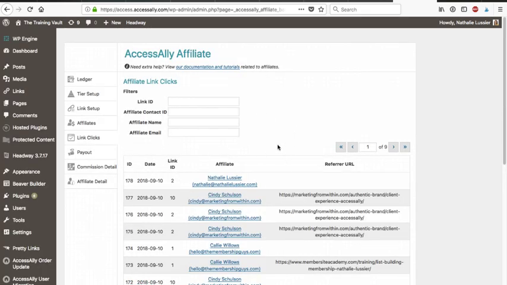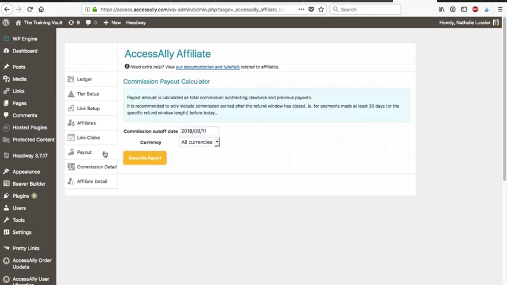So basically, this is a great way to see where people are clicking from. And this is something that not a lot of affiliate systems will show you. So you can see what page this person came from when they clicked that link. So you can see which link is generating traffic and which pages or reviews or people are sending you the most traffic as well. And then we've got the ability to do payout calculations, which is obviously very, very important.